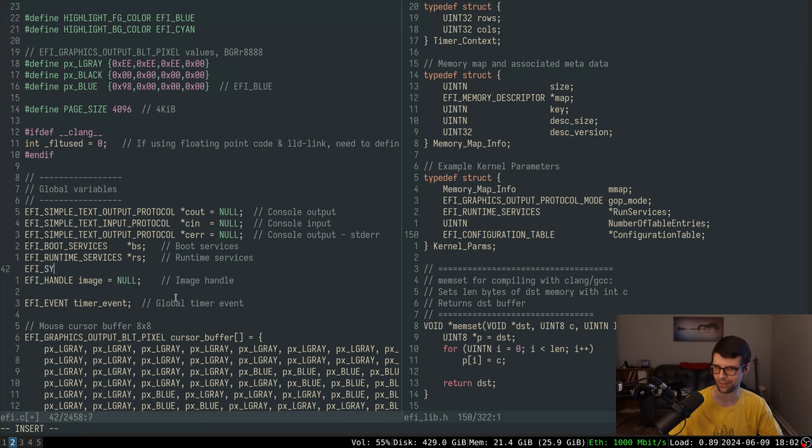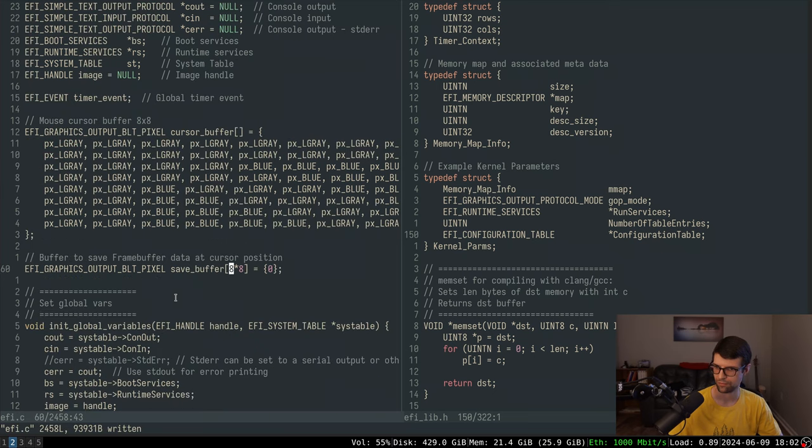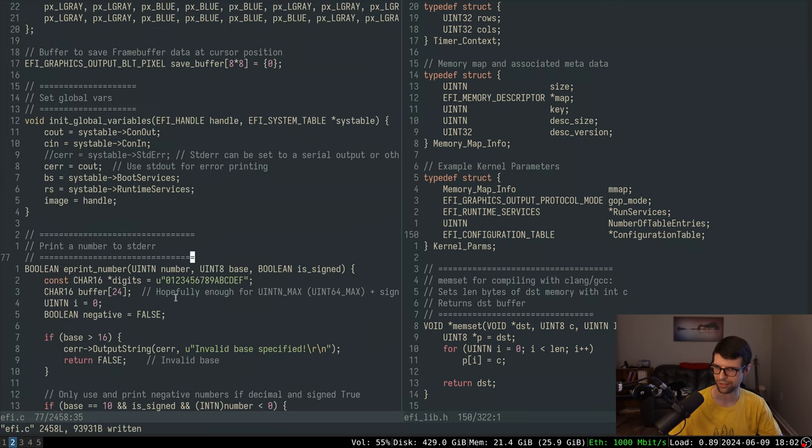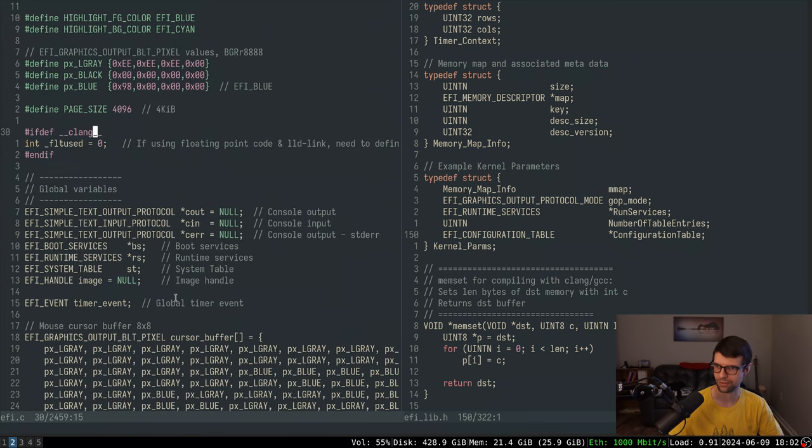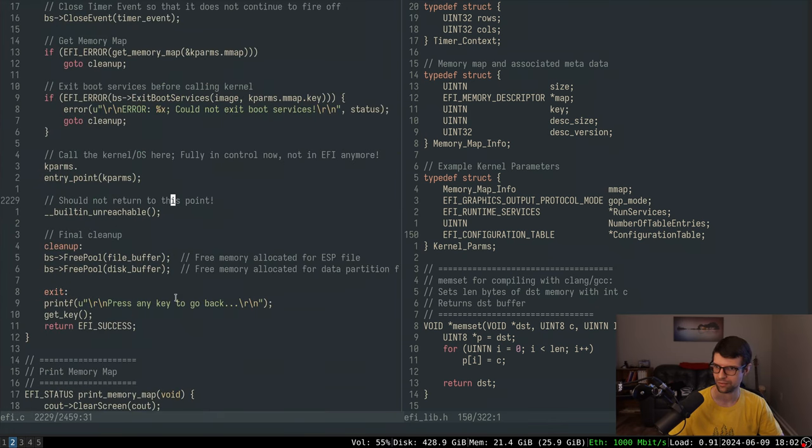I'll define the system table as well, might as well. I'll just say ST. And I'll set that when I'm initializing globals. I'll just set it here. Equals sys_table. Okay, so now that I have that, I can use it elsewhere. Like when I'm doing this. So I'll say my runtime services will be run.